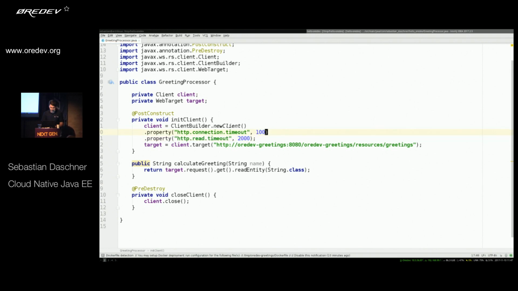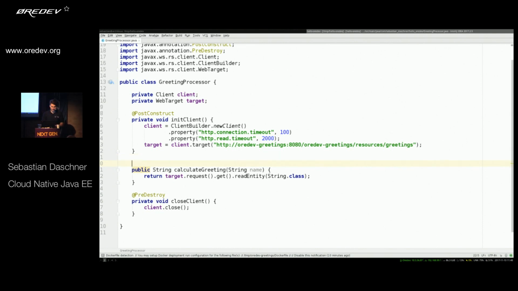So here it can be quite fast, 100 milliseconds and 2 seconds here. Is it read timeout? I'm quite sure. Anyway, the connection timeout is actually the more interesting thing, because that will break once I cannot make a connection. And just the fact that you will set some timeout here.